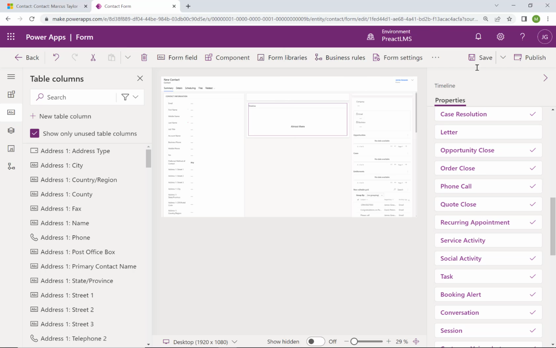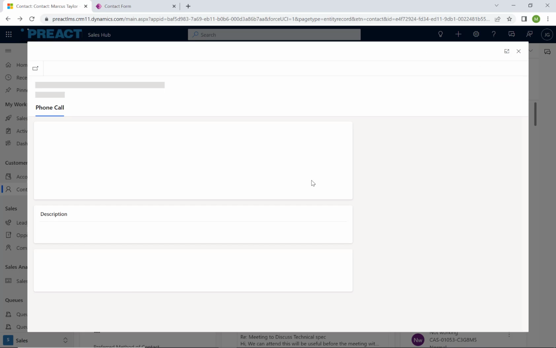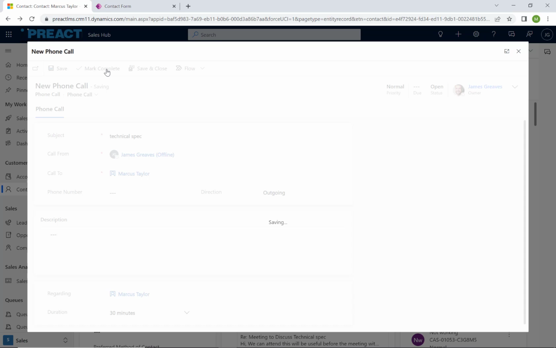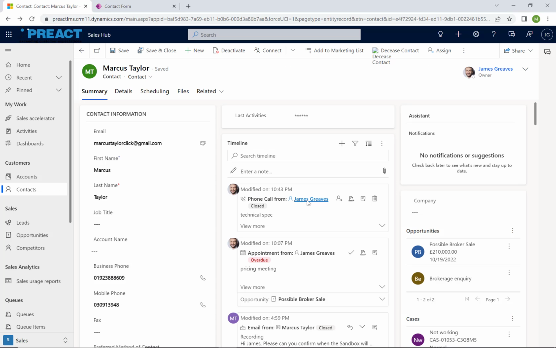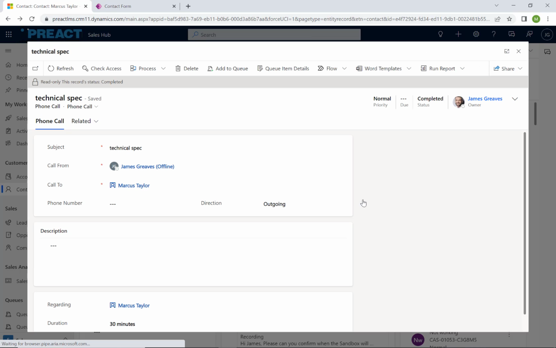Then select done, save and publish, and now if we return to Dynamics and then go to create a phone call, you'll now see that it's opened up this full form here. So I'm going to add into here technical spec, just going to mark this complete, and you can see that it used the full form. And likewise now if I go to open the record, you'll see that's opened up the main form again.